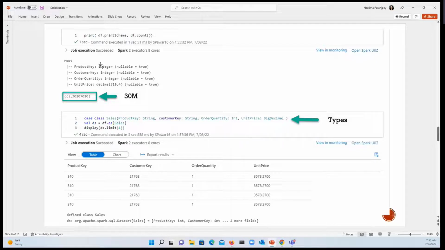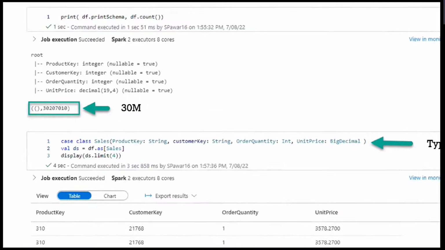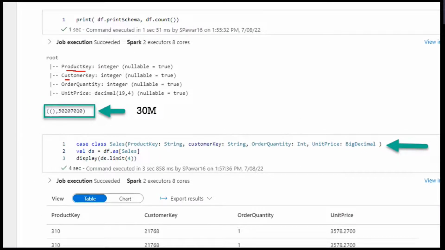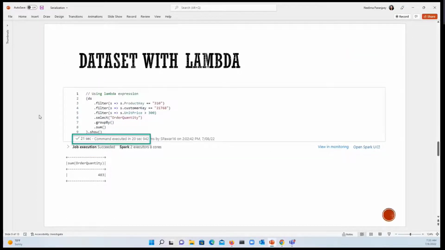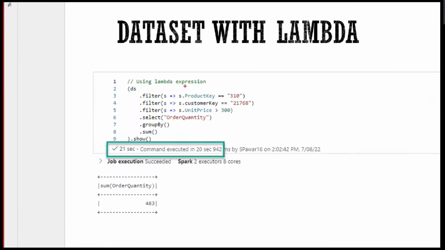So what I'm doing here is converting it into a data set. I'm going to take the product key, customer key, and create a class, and then specify the types, and say, hey, take this data frame and convert it into a data set with sales as the class. Then I'm going to apply some transformations on top of that. Very simple transformations, but I'm going to do it two different ways. The first way is using lambdas.